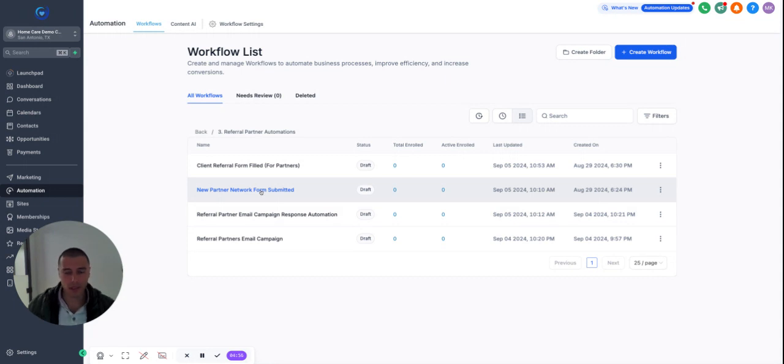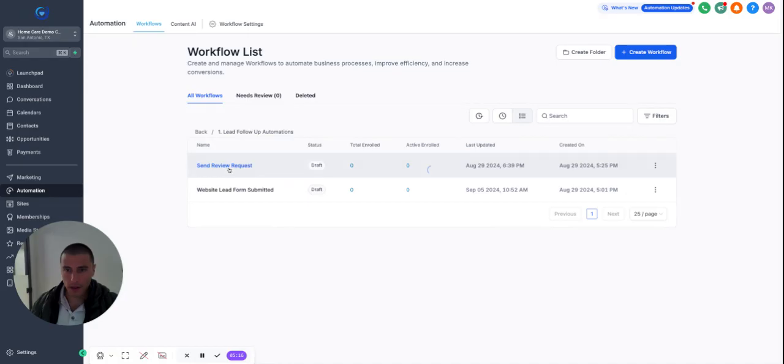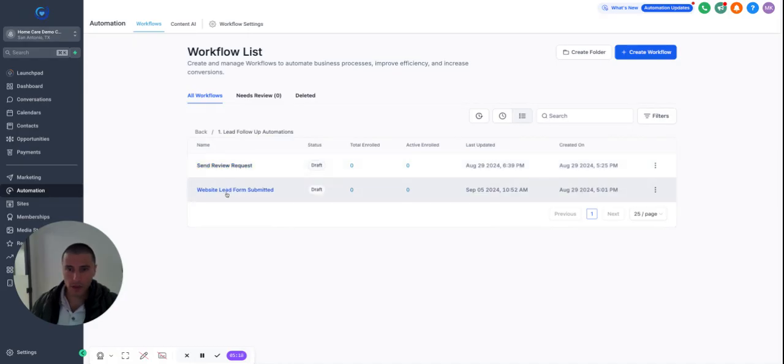Essentially, they're automations that allow the system to, as soon as a new partner form has been submitted, automatically create that account in the partner pipeline. If they submit a referral, it automatically creates that contact and adds them to the leads pipeline as a referral source. And then we also have the leads follow-up automation.